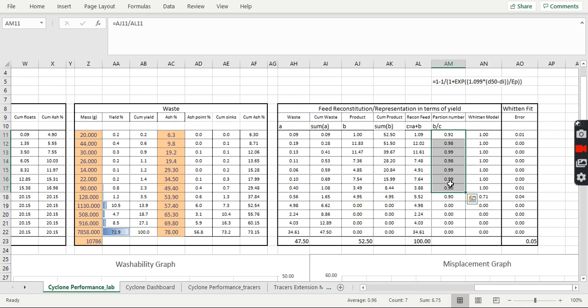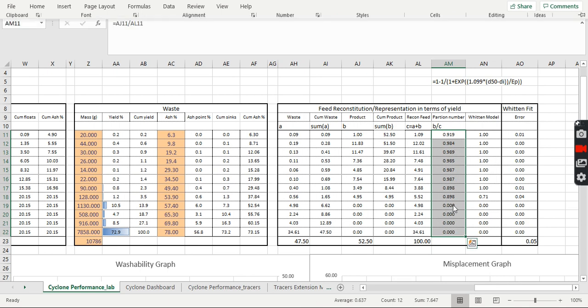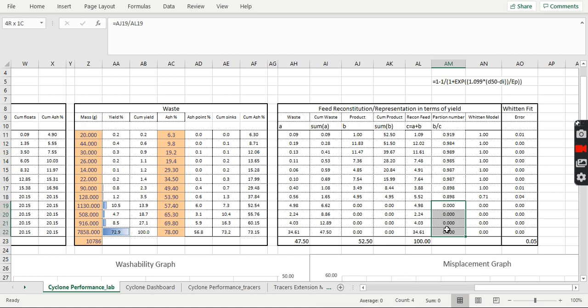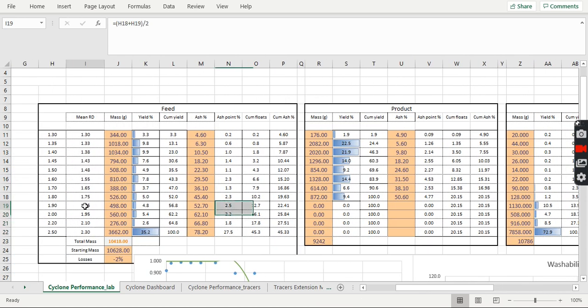So the probability of having product at the lower RDs is quite high as compared to the probability of having product at your higher RDs. Let me just extend this a bit so you can see the small values. You can see, yeah. Okay, we don't really have much here. We don't have product after this. After, I think it's 1.85. We don't have much after 1.85 mean RD.